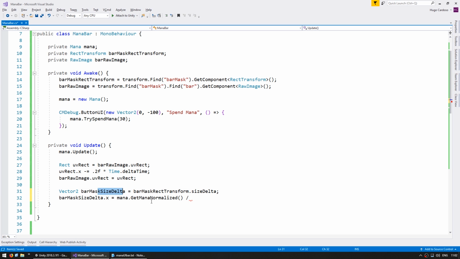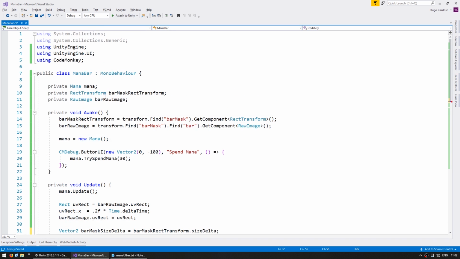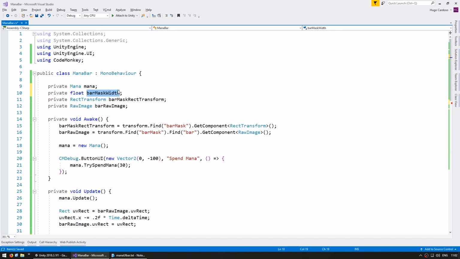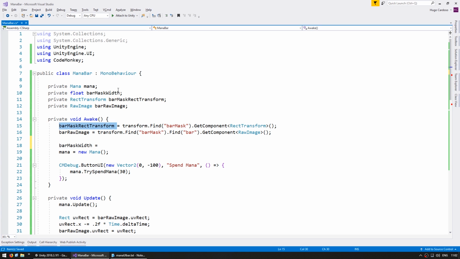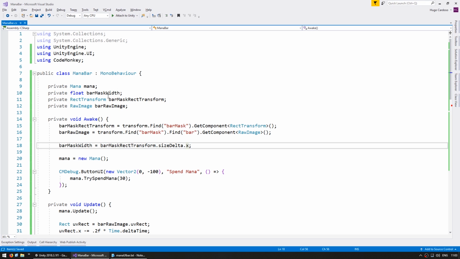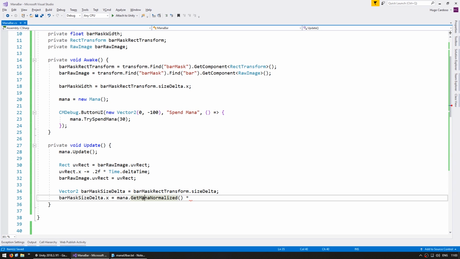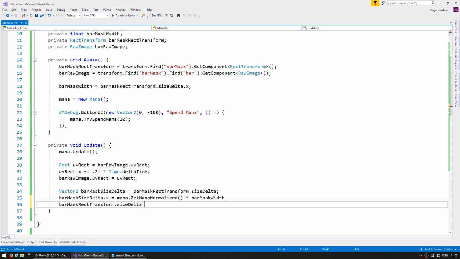We get the bar mask size delta, then we get the mana normalized. And then we need to multiply that by the mask width. So let's store it up here. And we grab it from the rect transform size delta.x. Okay. This way we don't have to write any magic numbers in our code. So you do that and then just get the mana normalized multiplied by the width. And finally, we set the size delta back to our modified bar mask size delta.